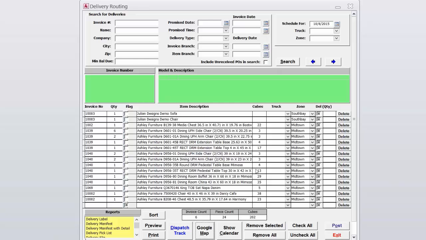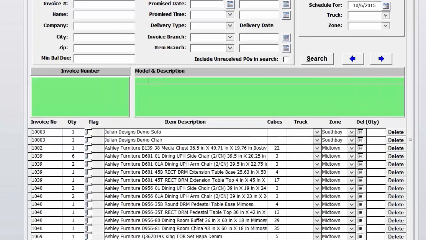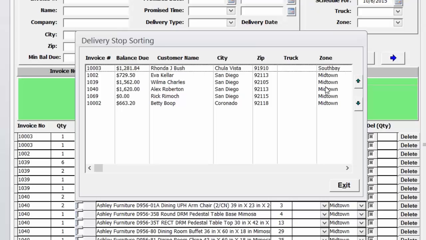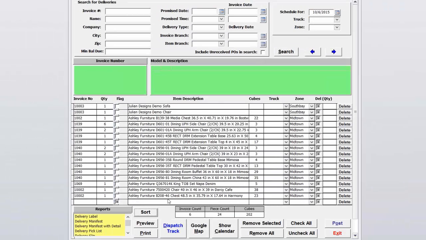If you need to, you can rearrange the sort order for the deliveries. If you'll notice, we've assigned the delivery to 2 different zones. We have South Bay and Midtown. You specify the zones. They can be composed of cities or zip codes or both even. And this is how you would rearrange it. That's sorted well. Now let's show you some of the output available here.